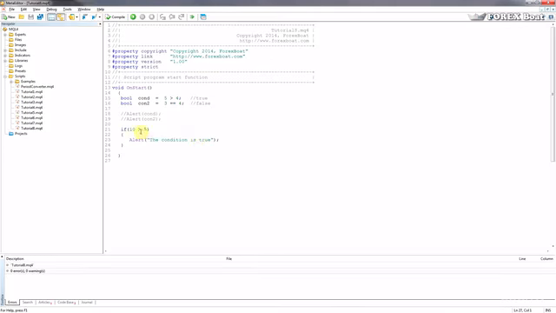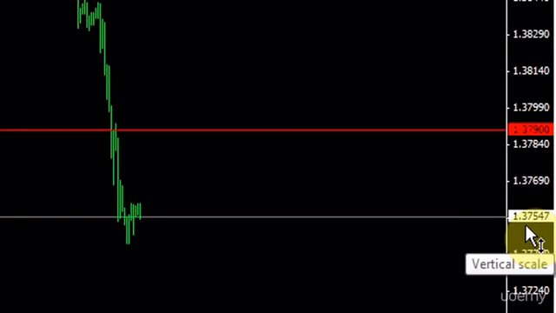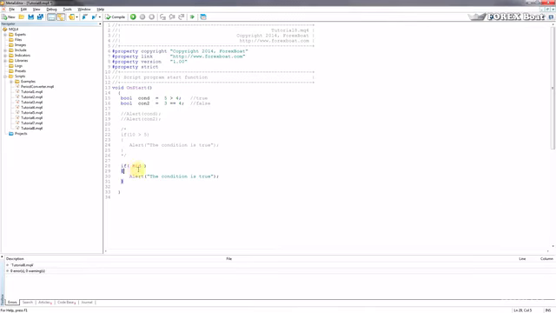It's pretty simple. So here in the if statement, I'll put this in comments so we have a copy of that, and in the if statement, instead of this expression, we will need to look at the price. To look at the current price, we have to use the Bid variable, and this is an inbuilt variable which is always available in MQL4, and you can access it whenever you want. It always represents the current bid price. So at this moment it's 1.37547, and as you can see, it's changing over here. So that's the current bid price.